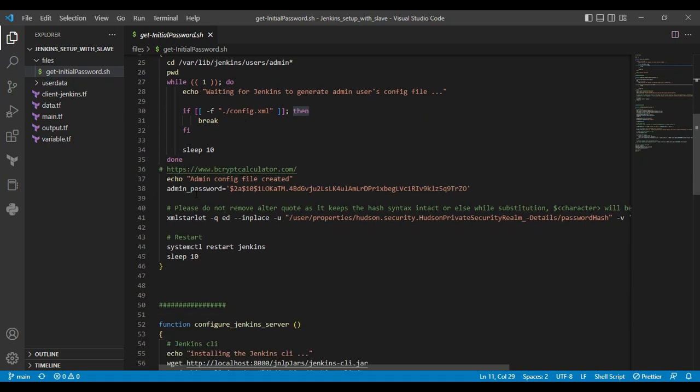Then we are moving to the second stage here. You can see I'm using echo for printing the admin config file creation. Here I'm providing the admin password, but the admin password is in an encoded format. Using Python or some other script, you can dynamically change the admin password. In my case, I'm passing the encrypted value with the help of bcryptcalculator.com. Actually, I can show you how I am generating this encrypted format.